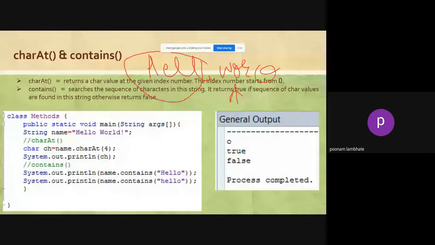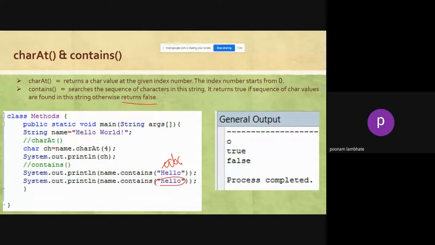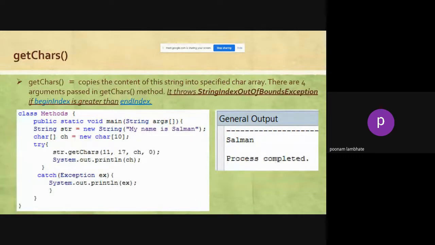And suppose you don't find the string. For example, I write ABC over here, or in this case, this hello in the lowercase. Then it will return false. Otherwise it returns true. So just keep a note of this. Now the getChars method is also for substring only. You must specify the starting index, the ending index, and the particular character array.